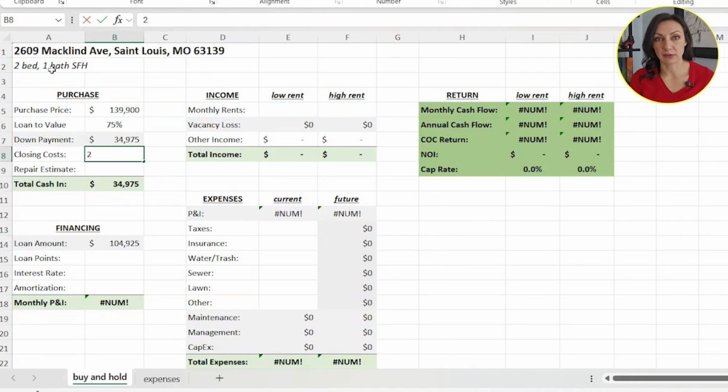Now I go on to closing costs. You can reach out to a title company or someone else who is investing in your area and find out what they're generally paying for a closing on a single family property. I put in $2,500 in this case.